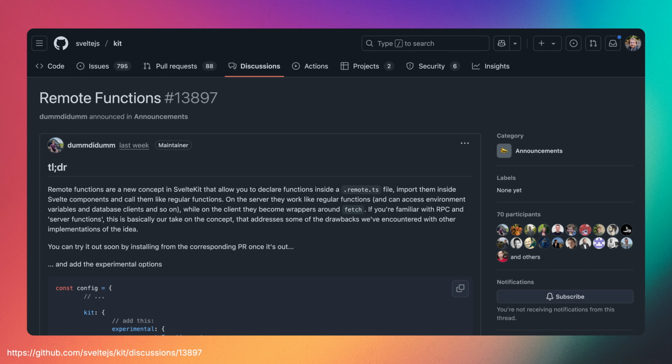So today I'm excited to show you a new RFC, request for comment, for SvelteKit that the Svelte team has cooked up and that completely changes how data loading works in SvelteKit. It's called remote functions. This is a brand new feature proposal that makes it possible to call remote functions just like they were regular client-side functions while keeping everything type-safe and secure.